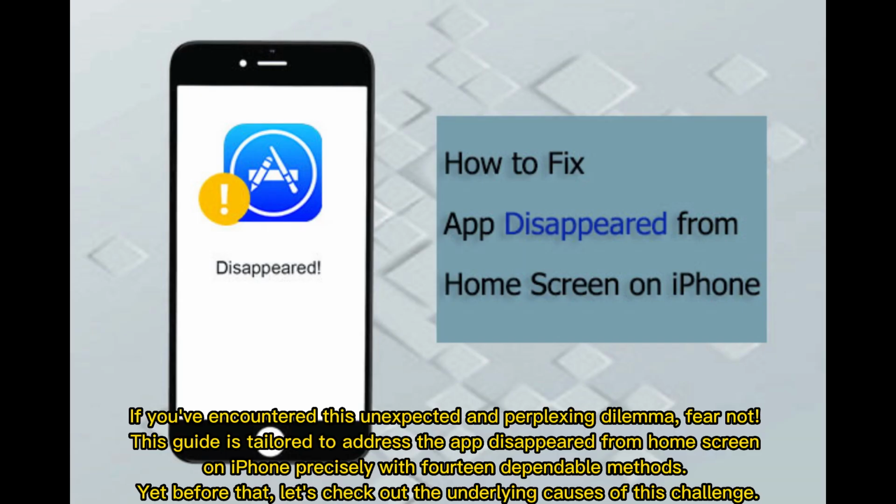If you've encountered this unexpected and perplexing dilemma, fear not. This guide is tailored to address the app disappeared from home screen on iPhone precisely with 14 dependable methods. Yet before that, let's check out the underlying causes of this challenge.